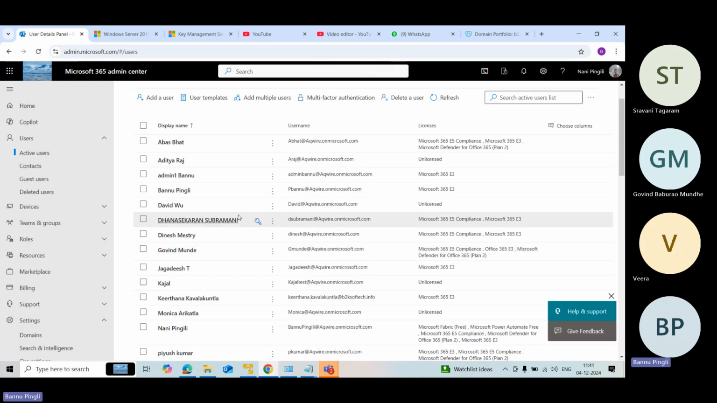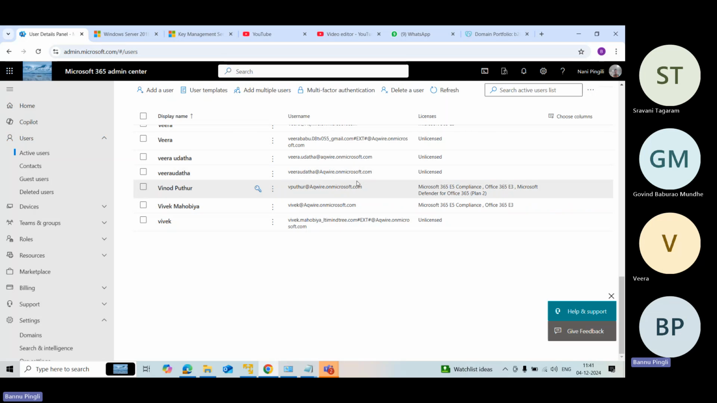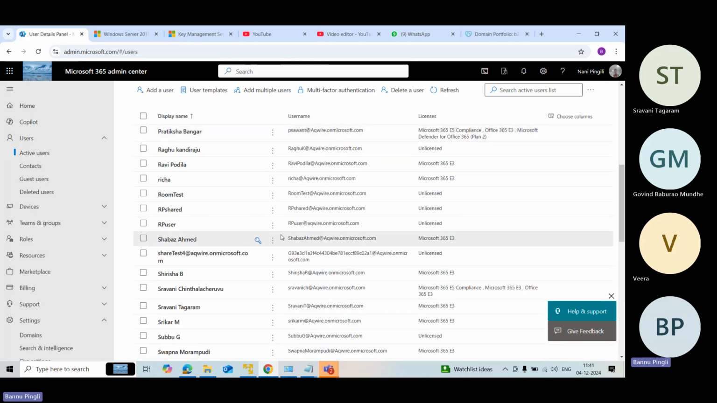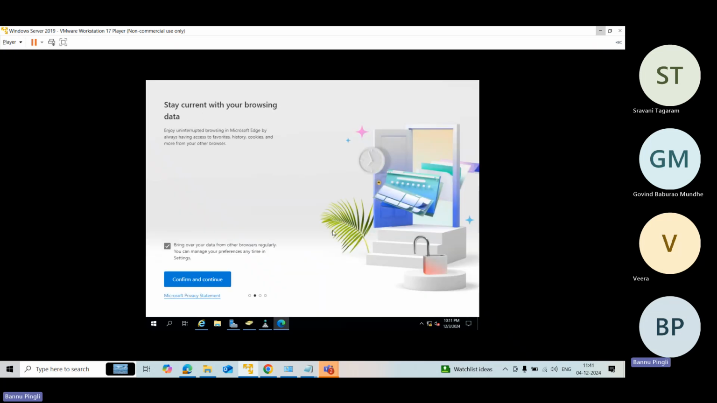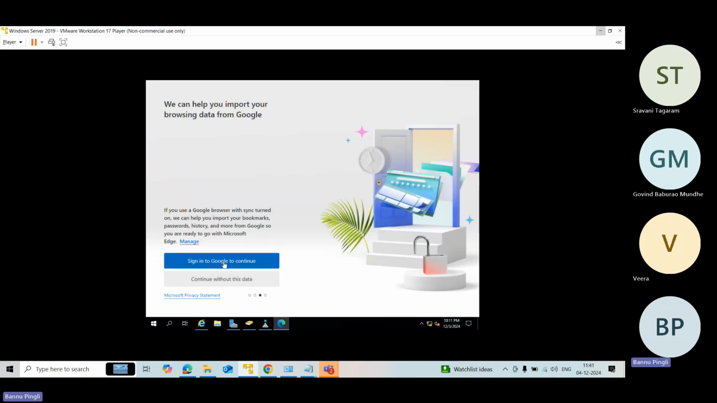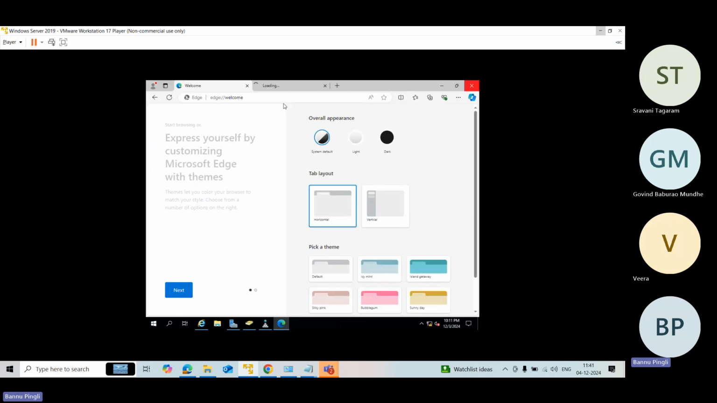Okay. So even for the Vera account also, if I want, I can simply change. Okay. Sync without your data. Confirm and continue. Continue with the site. Confirm and start browsing. Okay.